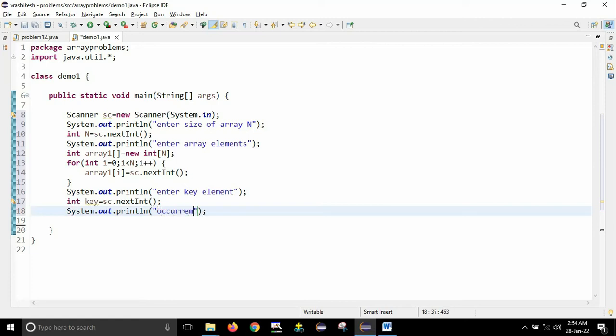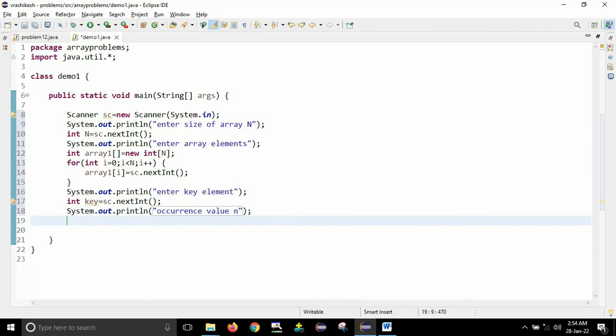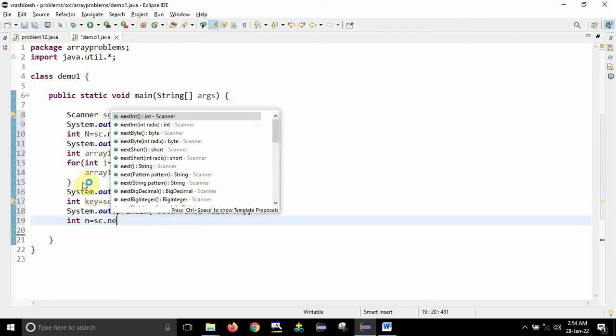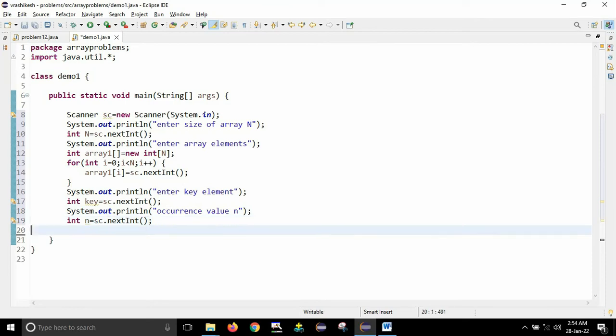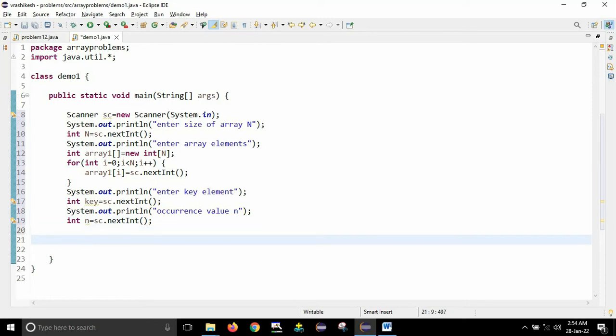Okay, so I will write occurrence value, and that I will take as n just for my reference, and int n is equal to sc.nextInt. So this will make sure that whatever value is entered by the user for occurrence value is taken inside the n variable. Okay, so now I am done with taking the variables, guys. Now let us write our logic.